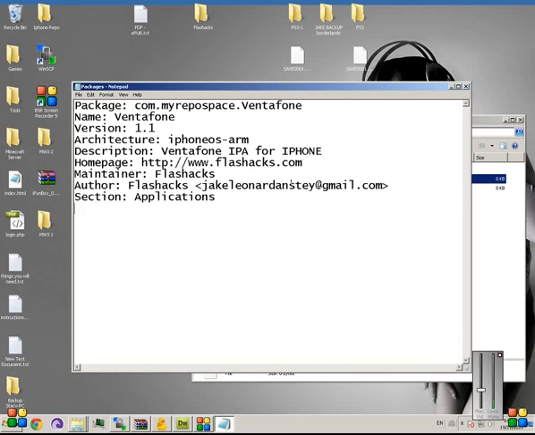Then you're going to want to make 3 new lines. File. Size. And MD5.